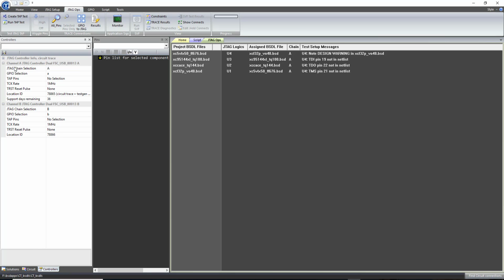There's a USB JTAG controller attached. It has two channels, and we have assigned JTAG chain A to channel A, chain B to channel B, and these can be changed around depending on what you want to do. There are some settings, for example, TCK rate, which is now set at 1 megahertz. It can be set up to 30 megahertz. So those are some of the options. You can come in, you can statically drive and set these pins if you want to. There's no need to do it right now, but that's one of the possibilities.